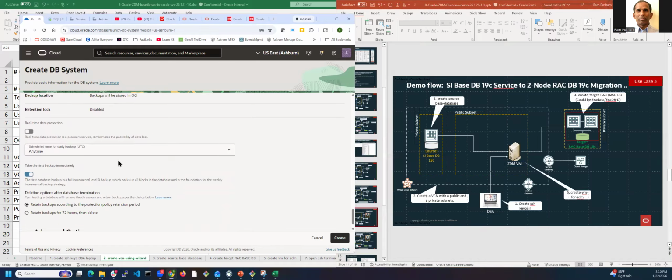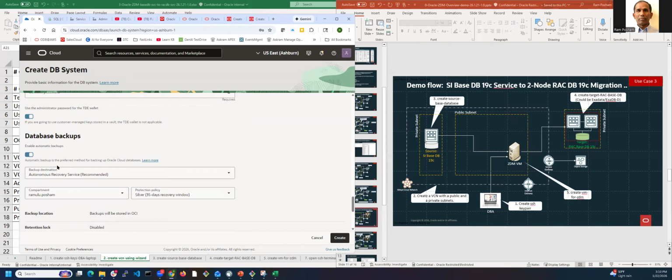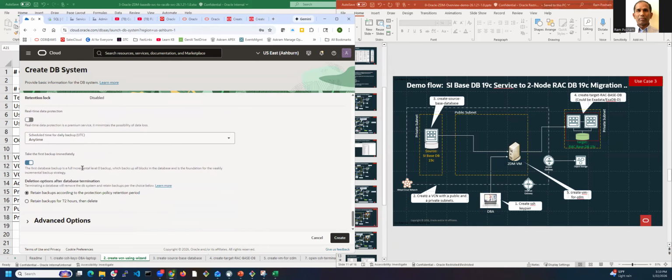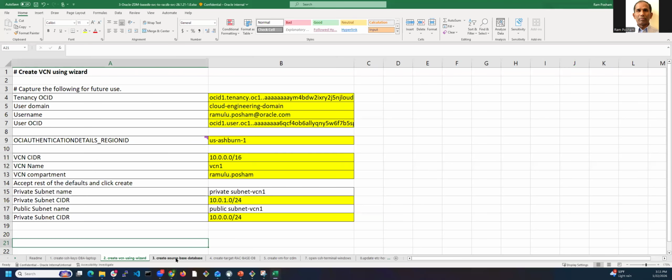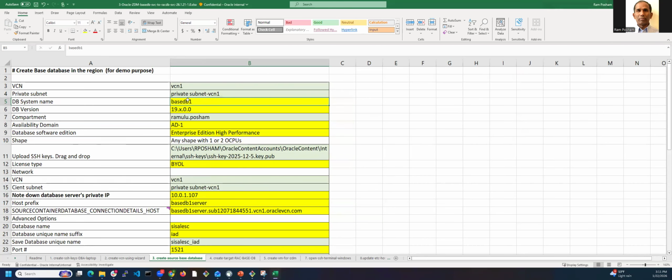Okay, so that's what you do, and then you say create. That's all you need to do. It's very quick. And when we do that, you need to note down things like the base DB name, the system name, the one that you entered first. What is the version, compartment, availability domain, high performance edition, and shape.